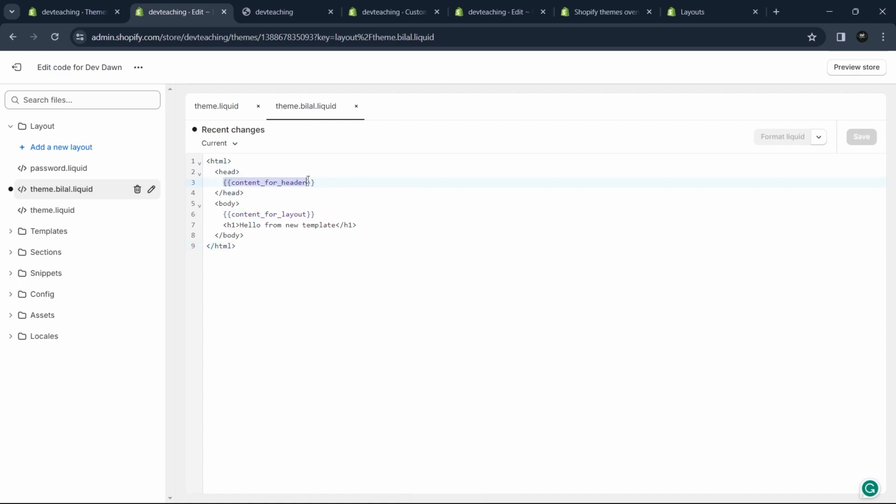You can see this content_for_header within these two curly braces. This is a Shopify object and it's required to put this inside the head tag, and it's required in the layout file. It's placed between these head tags, and it automatically loads all the scripts or any necessary files which Shopify requires or which are required for the working of apps and different Shopify functions.